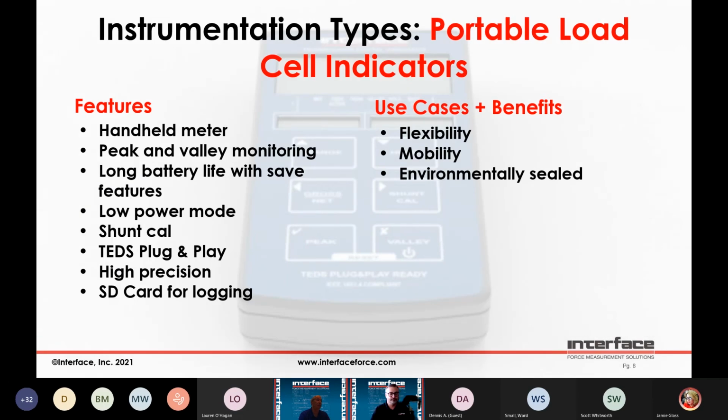Portable load cell indicators. A lot of times you have a system that you need to move around mobily throughout, let's say, a facility, or you may be out on site. These are the type of indicators that you can take with you. They're obviously handheld. They still have a lot of the features like peak and valley monitoring. They have long battery lives, which can use power mode. They have shunt cal if you need that to check the health of the system. They work with TEDs. And some of the ones that we handle are very high precision, calibration grade.